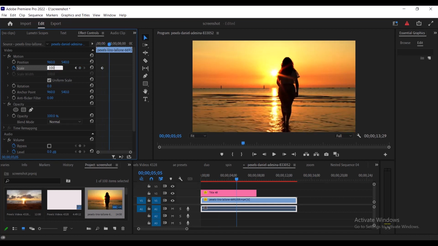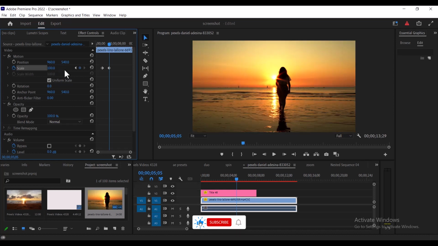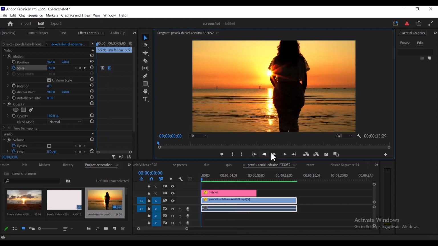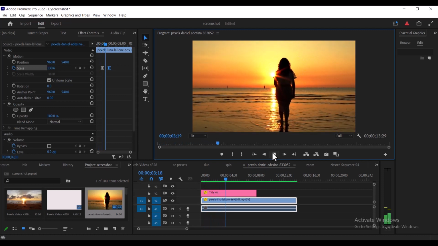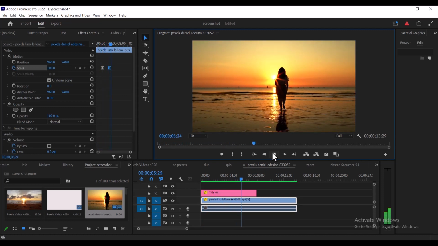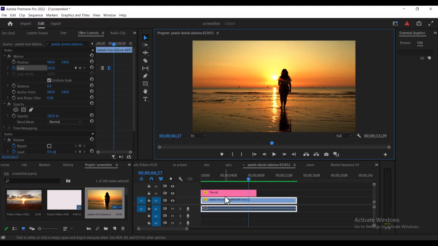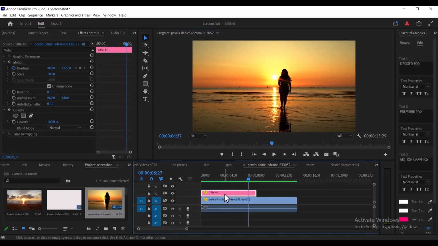Over here, I'll just change the value of scale back to 100 and highlight my first keyframe here and hit 1. Highlight my second keyframe here and hit 2. And if I go back now and hit play, you can see that smooth animation over there. And you can also apply it to your text. For example, let's go back to our text here.